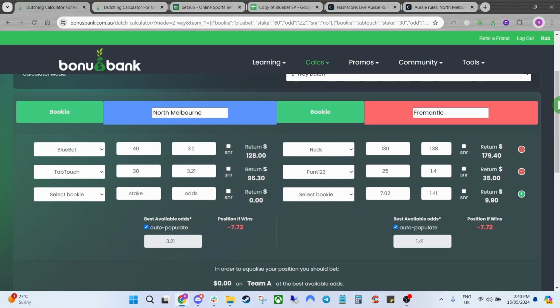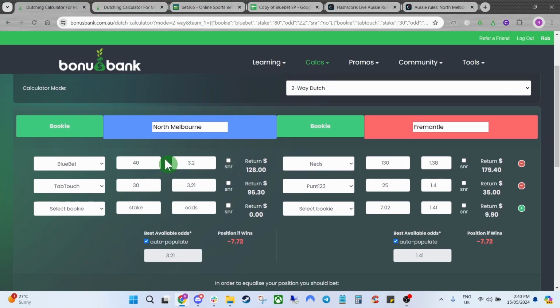And if we jump back into our Dutching calculator here, we would have been paid out $128 from Bluebet. So it'd been $88 profit at Bluebet. And then we'd have got our cash back at Tab as well. So we didn't lose anything at Tab. And then we'd have also won at Neds. So $179.40 returned at Neds. So that'd be a $49.40 profit at Neds.